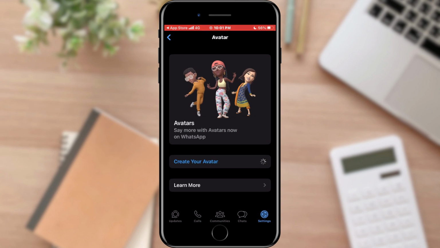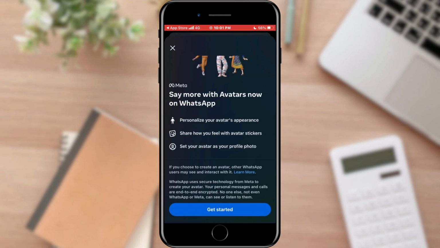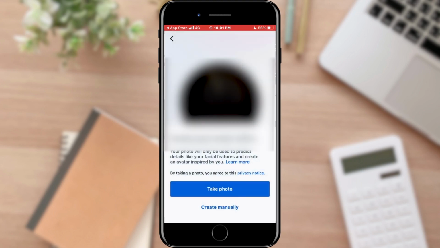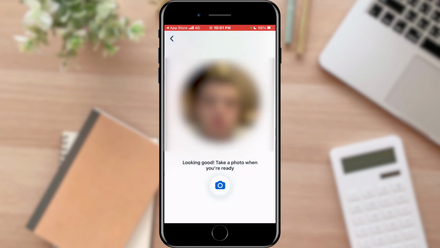A new window will tell us some basic information that we need to know when we want to create an avatar. We will click Get Started. In the window that opened the camera, we can take a picture of ourselves or create an avatar manually. I will take a picture by clicking the Take Photo button. I will take a photo in the window that opened for me.